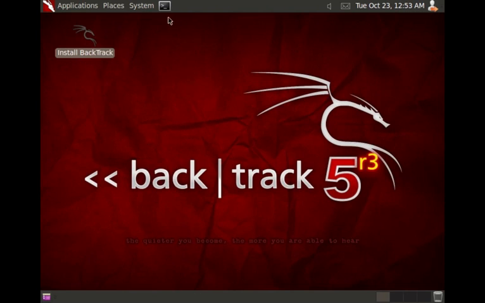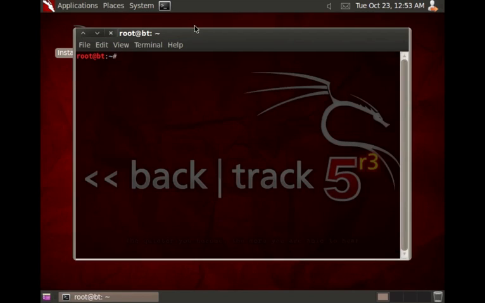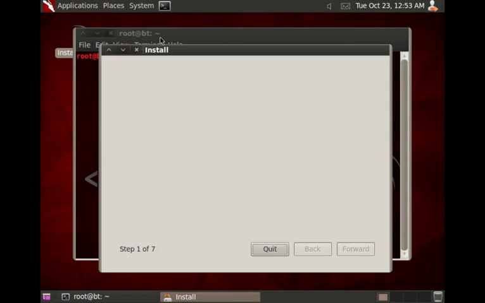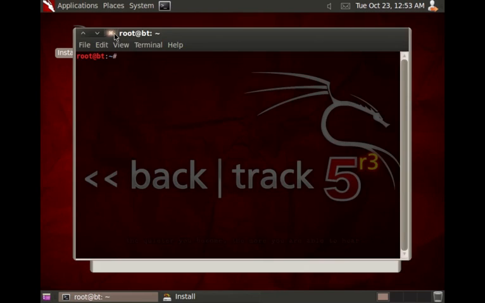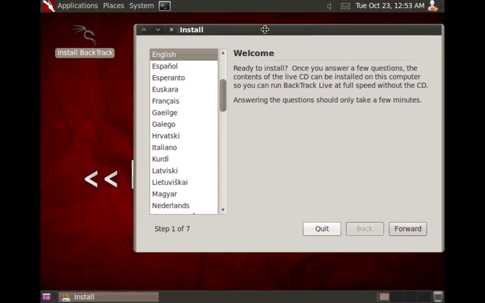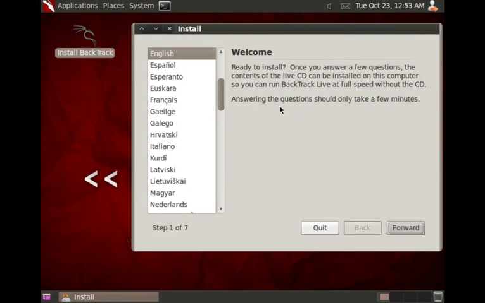A lot of people have commands that you can do on a terminal, and from here you can install your Backtrack. But actually, I'm gonna just go ahead with the easiest way, which is hitting the icon we have here, install Backtrack, and I'll choose my language, which is English. Forward.